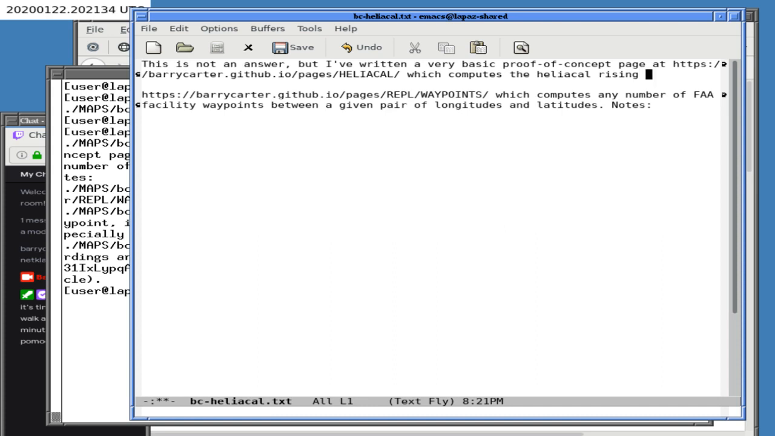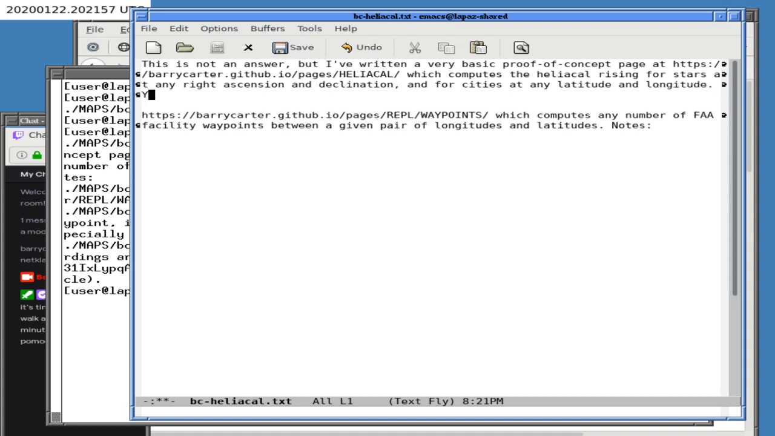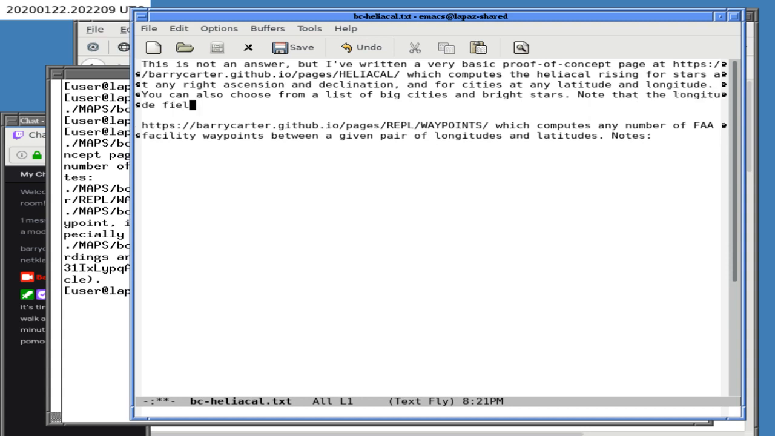So, heliacal rising for stars at any right ascension and declination, and for cities at any latitude and longitude. You can also choose from a list of big cities and bright stars. Note that the longitude field is not actually used and does not affect the computation.